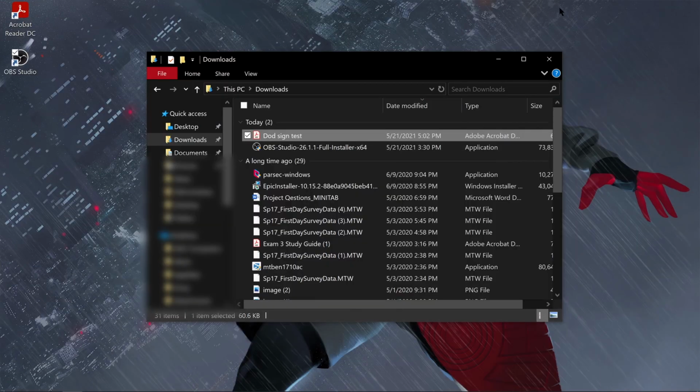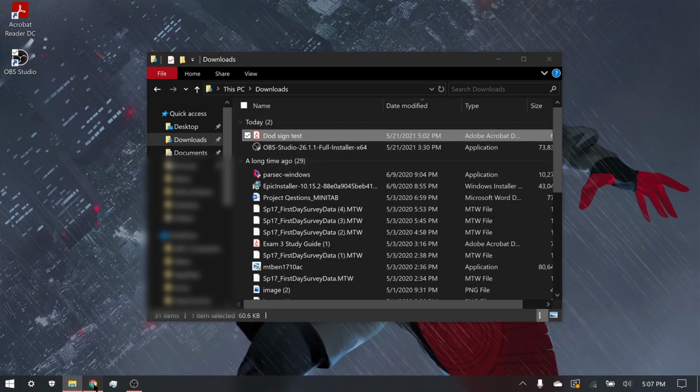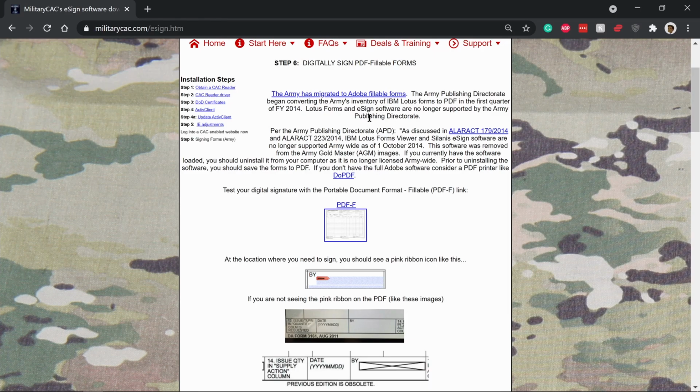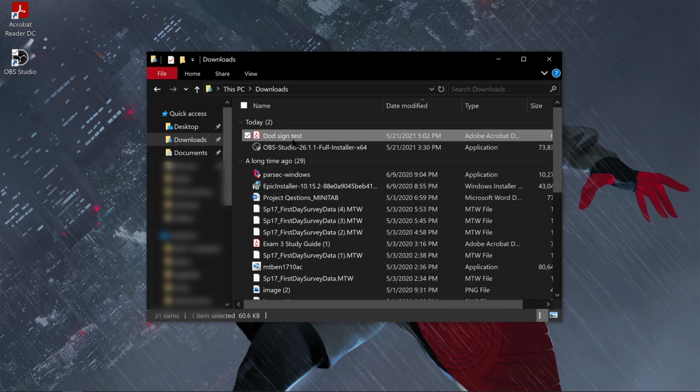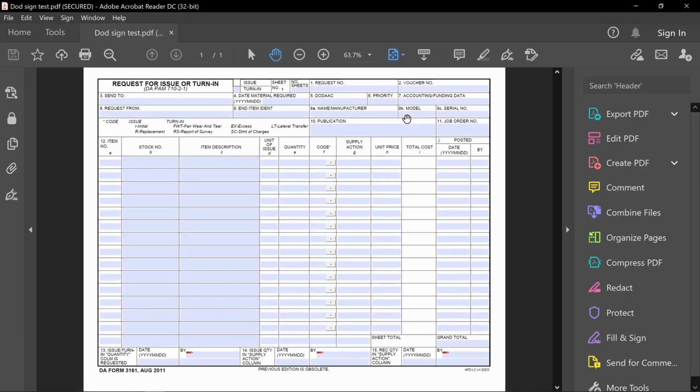So now that we have our program installed and I downloaded a practice PDF right here that you can use to sign. To do that, just go down onto step 6 like we originally said and click right here, and it will open it into a new tab, and then just hit download. Once it's downloaded, go into your files and open it. And by the default that we set up, it should open it in Adobe Acrobat.